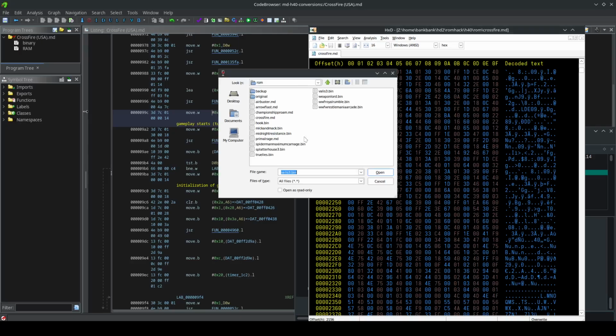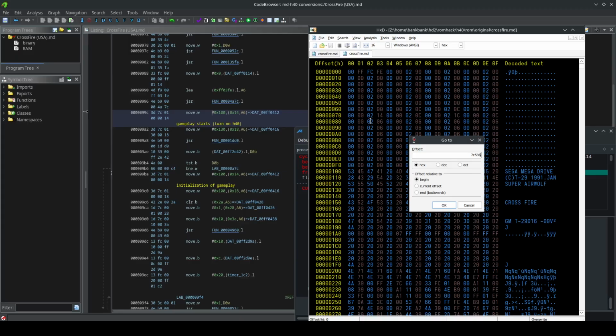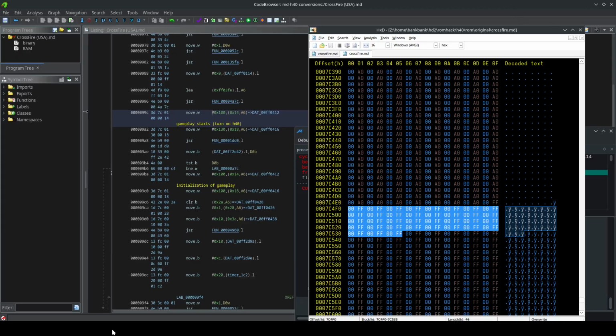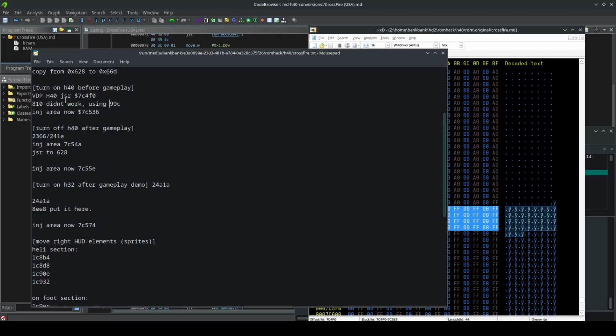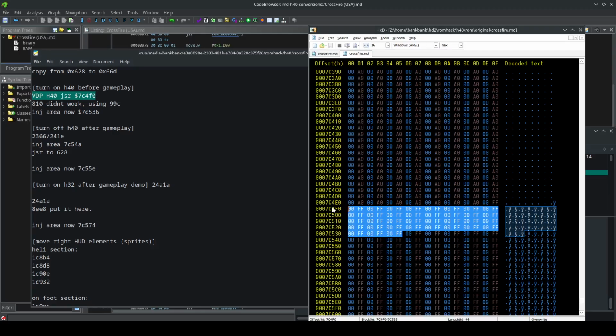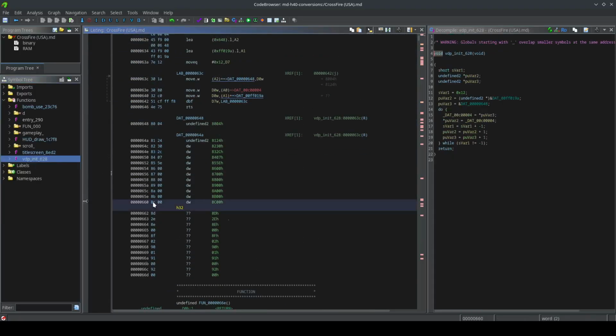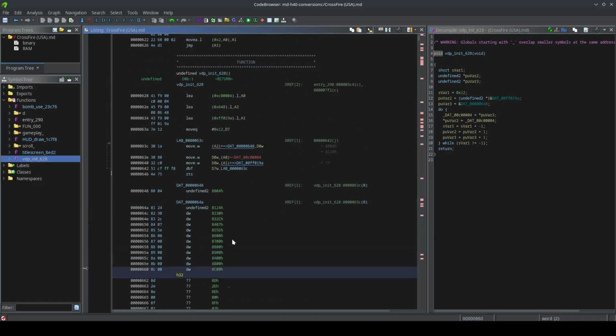7C536. If we go to the original CrossFire, oh, you know why I didn't put it here? Because all this, I copied the H32 VDP init, thinking I could reuse it as H40, but it didn't work. I copied the H32 VDP init to 7C4F0, which is the beginning of the empty space. It was just this VDP init, but I changed this to 8C81. But for whatever reason, it didn't work.